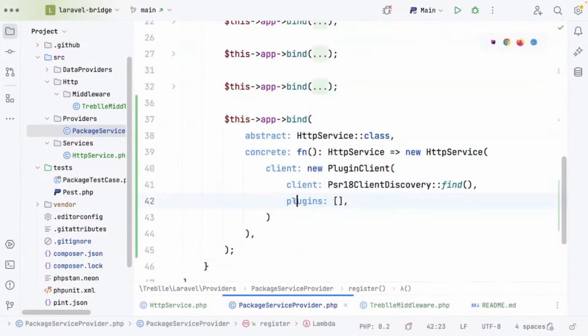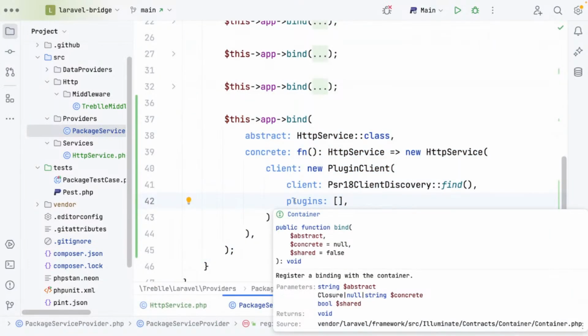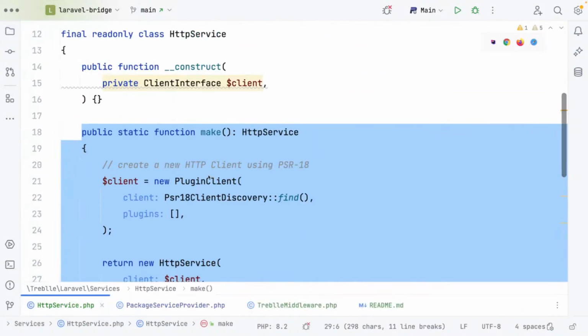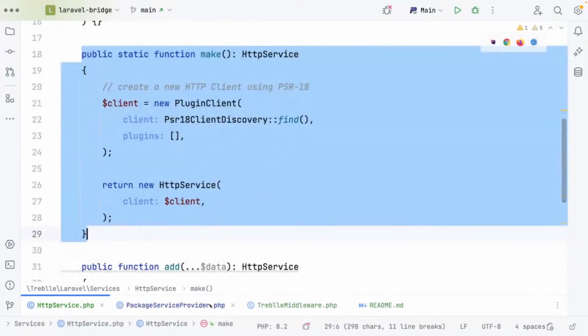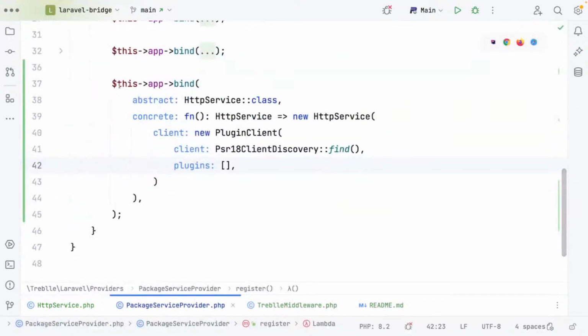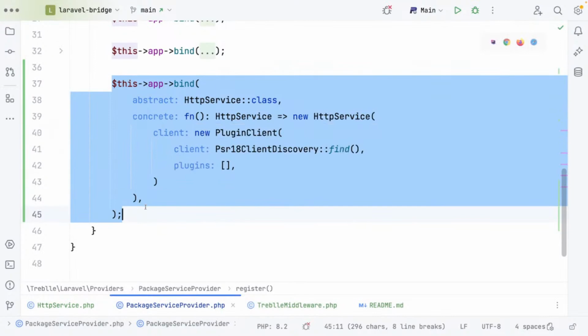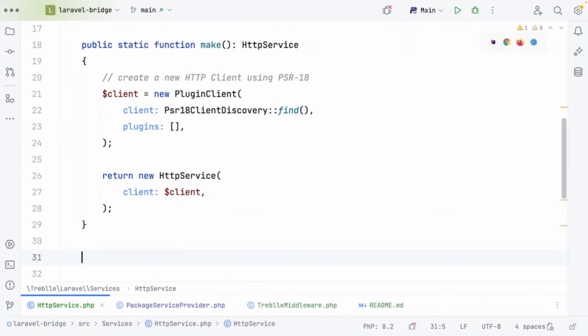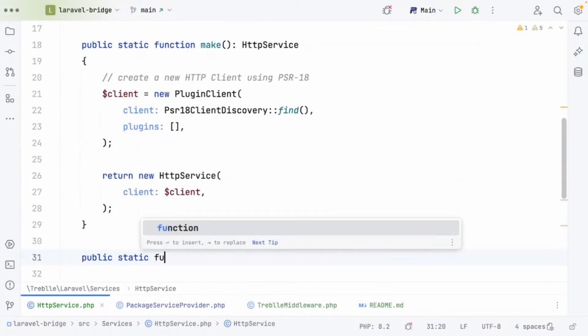So I can add this here. Now, there are different ways that you can register this sort of stuff. So this HTTP service here, do we want to add all of this here? Probably not. So what I sometimes like to do is have a public static function.